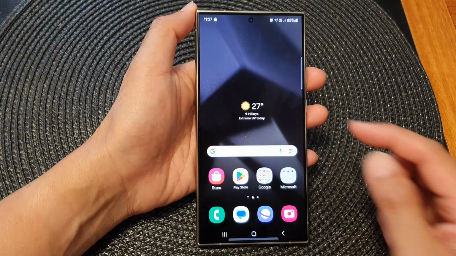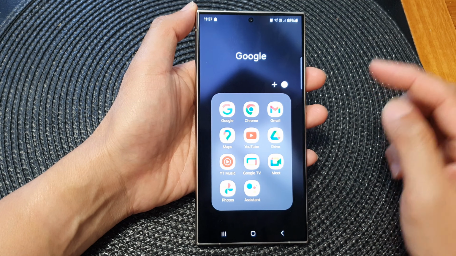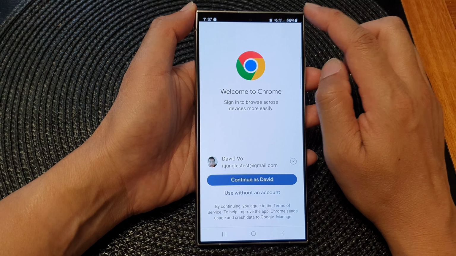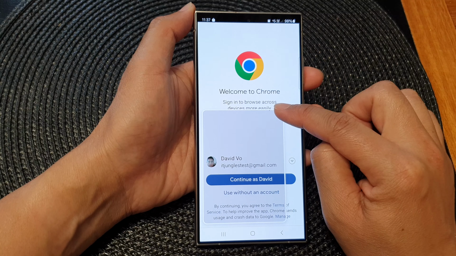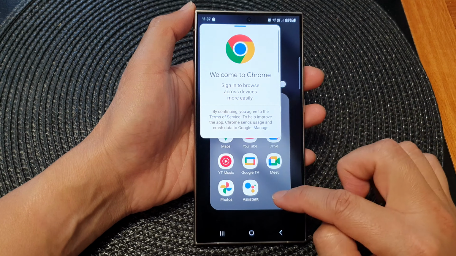So to do so, first you open up the app that you want to use. So let's say you are now in Chrome, and in the Chrome app, you can swipe down like this, and this will allow you to open up a pop-up window. So that is one pop-up window.